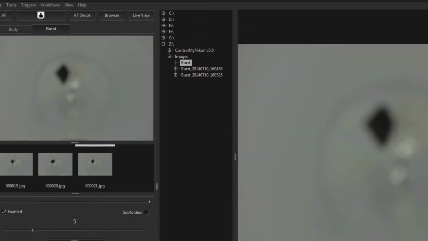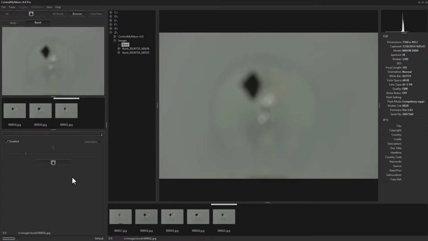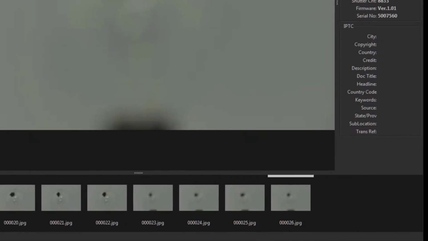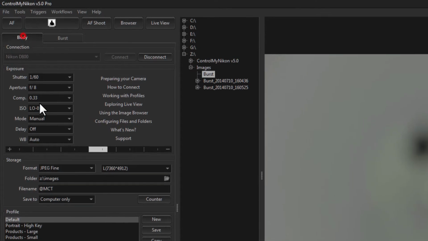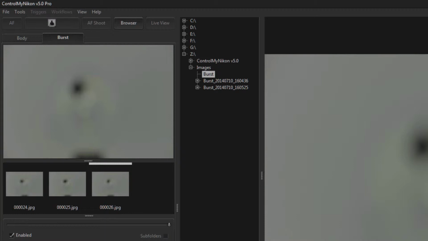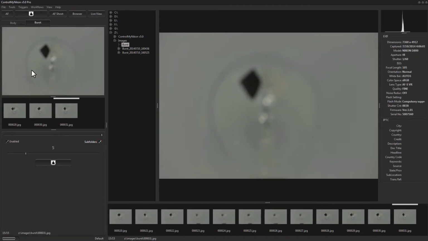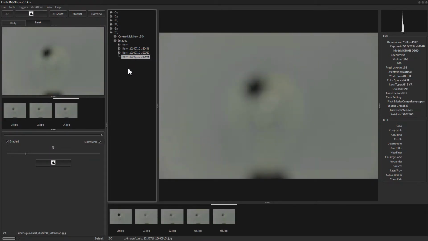Okay, and notice how they are numbered. So that's 17 to 21, and it's using now the main counter, or the MCT token, which you'll see right here. So every subsequent burst just increases the counter. So it's up to you whether you want to have a dedicated subfolder with its own counter. I prefer to use a dedicated subfolder just to keep everything separate, because bursts are normally meant to be kept as a set of images.